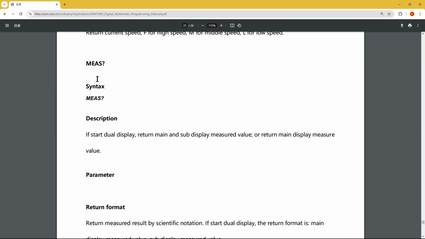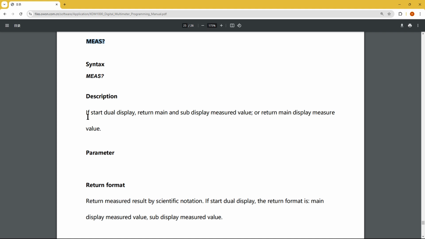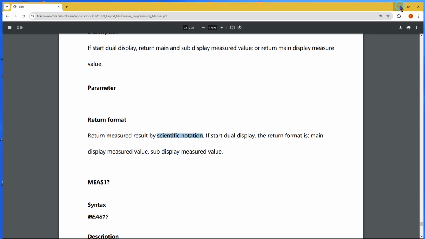This is the syntax. If you're running dual display, it returns the main and the sub display, or it returns the main display if you're in single display mode. We're running single display mode at the moment, and the return format returns measured results in scientific notation. This is important to catch because different instruments send different things back. In this case it's going to be scientific notation, so be ready to format it into something usable for yourself. Based on that, let's go look at some code real quick.